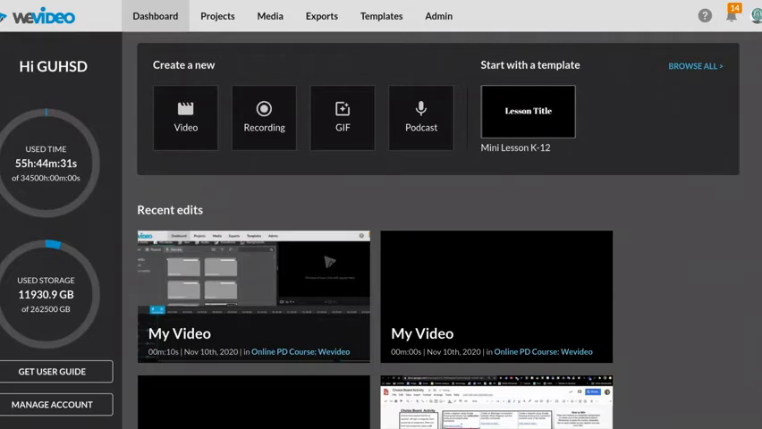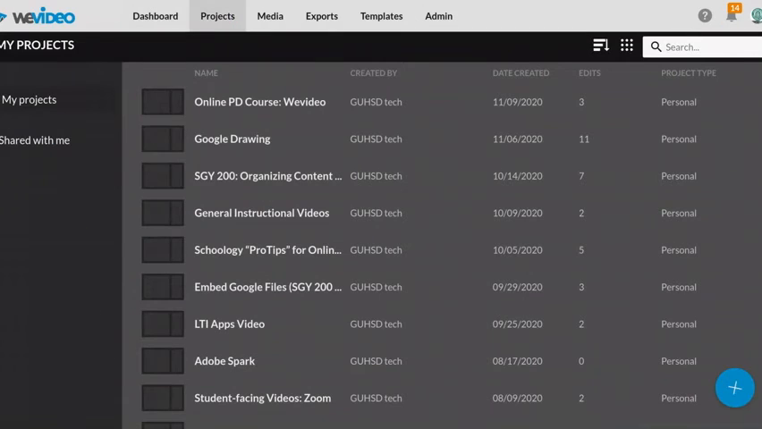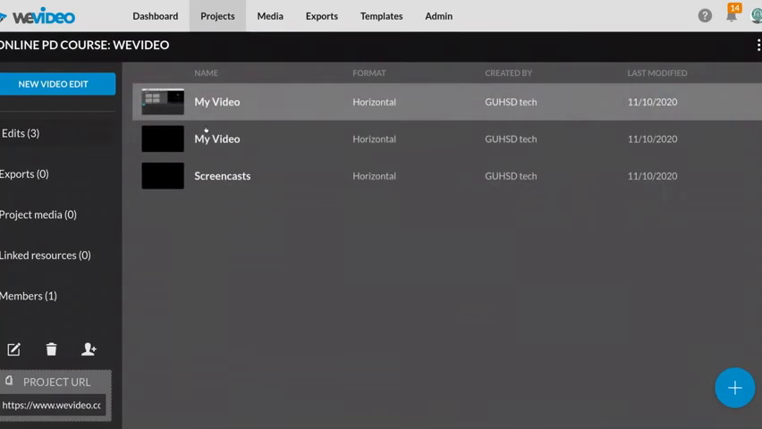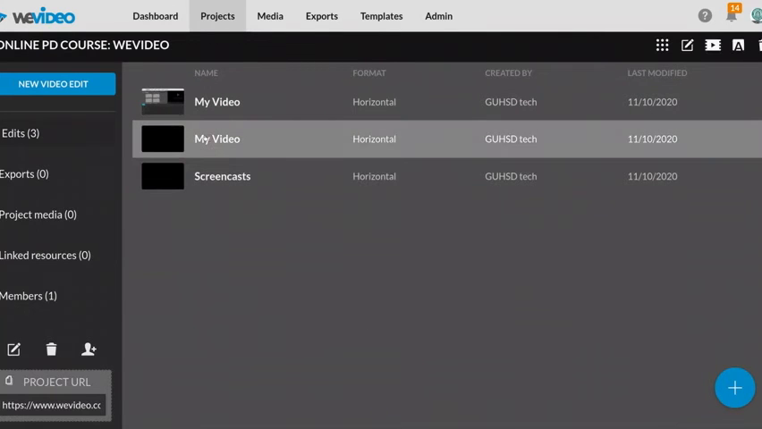In order to create a podcast, you can go one of two ways. The first way is to go to the dashboard and then select podcast. It'll then ask you to select a project where you're going to save it. It'll ask you about the microphone you're using, so on and so forth. The second way is to actually go to projects themselves. In this case, I'll choose the online PD course for WeVideo. I can choose a specific video edit to use.